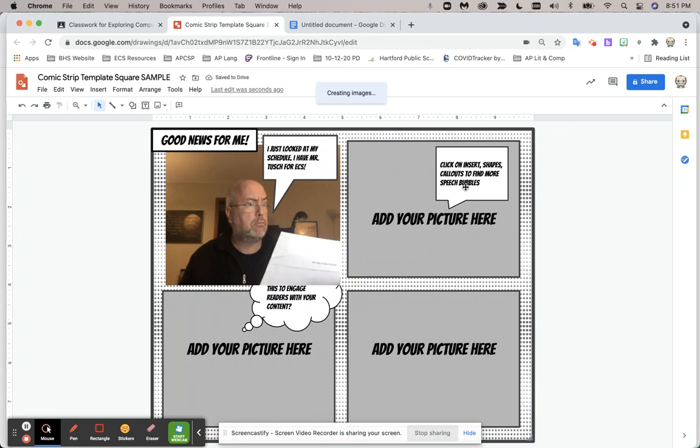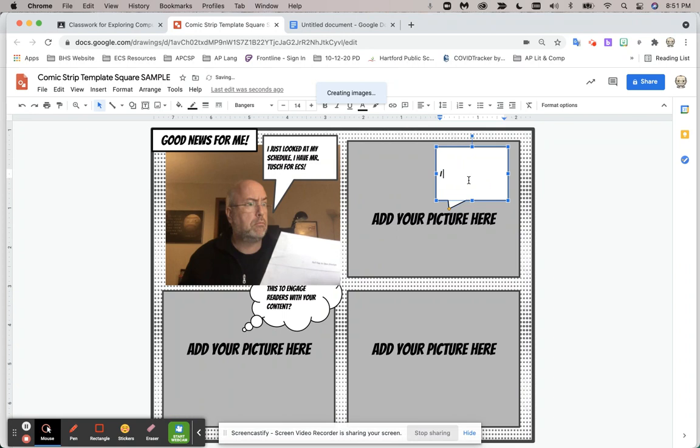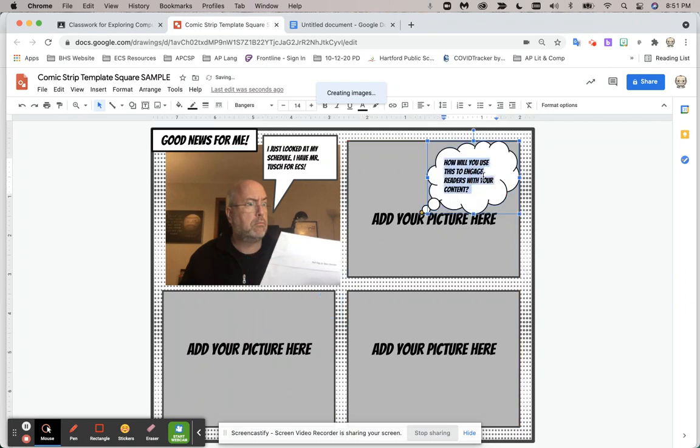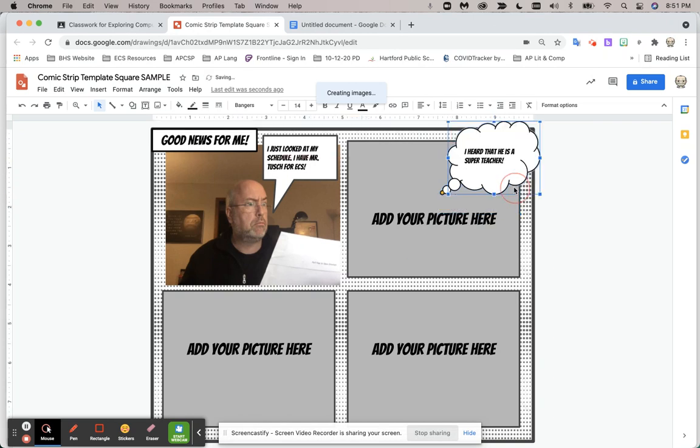Now, the next one's going to be all about, I heard that he is really a real super teacher. And so now, you know what? I don't like that here because that's not really a dialogue. I'm going to make it a thought box. Let me pull this guy up here. There's a little thought box, and I'll change it here. I heard that he is a super teacher. And right down here, I'll put that in here so it all fits.